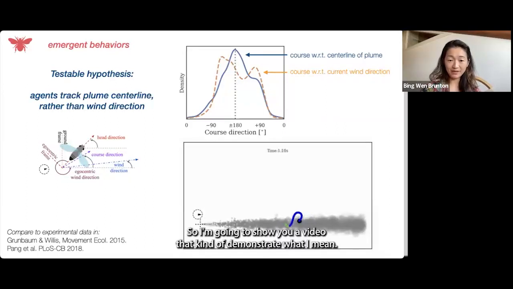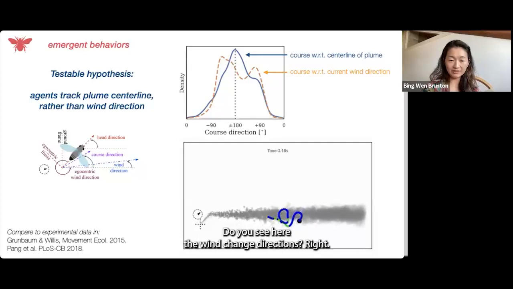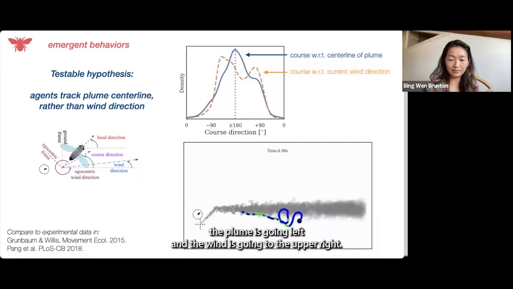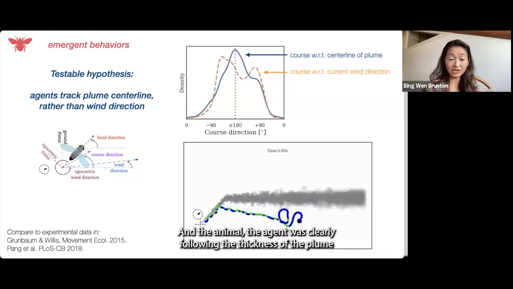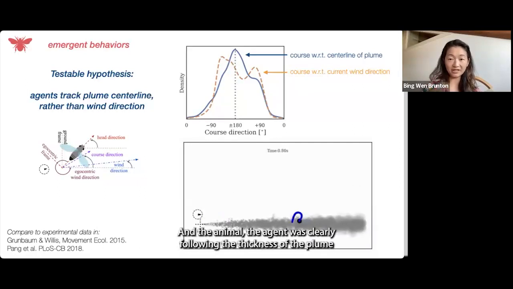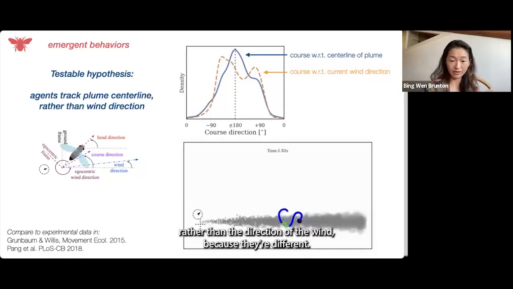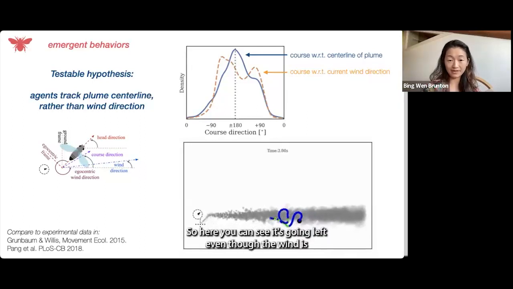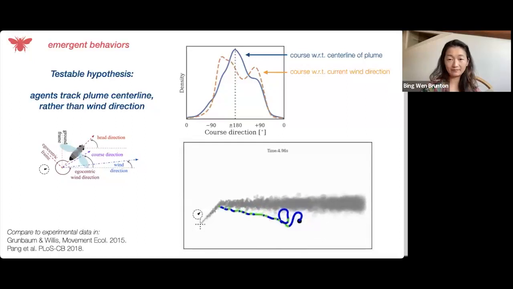So I'm going to show you this video that demonstrates what I mean. You see here the wind changes direction, right? And so the thickness of the plume is going left and the wind is going to the upper right. And the agent was clearly following the thickness of the plume rather than the direction of the wind, because they're different. So here you can see it's going left, even though the wind is going up and to the right.